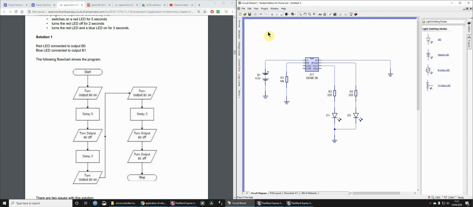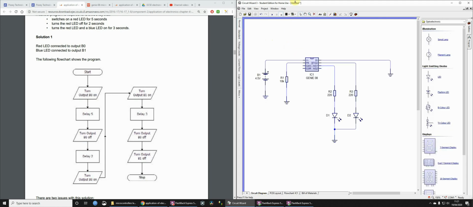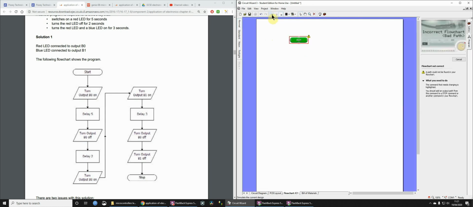If you were to try to run this now, you'll find that it's not going to work. Look down here at the bottom, you'll see circuit diagram, PCB layout, flowchart. The flowchart has got start and then nothing else. If you try to run, we're taken to that flowchart page, and it says incorrect flowchart, bad path, because it doesn't know what to do after start. Where's the path leading on next? That's what it's complaining about.